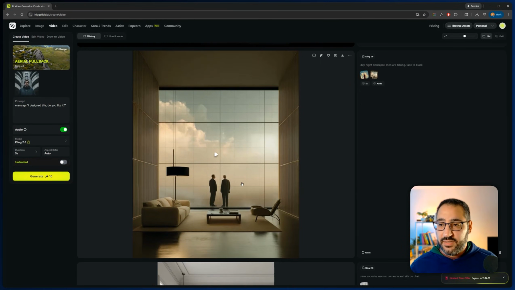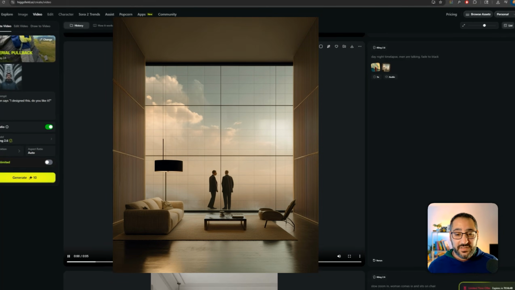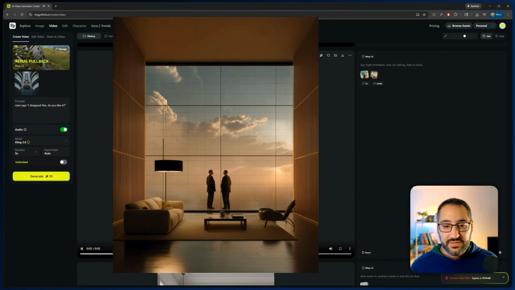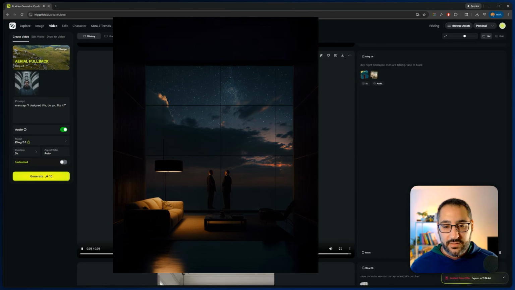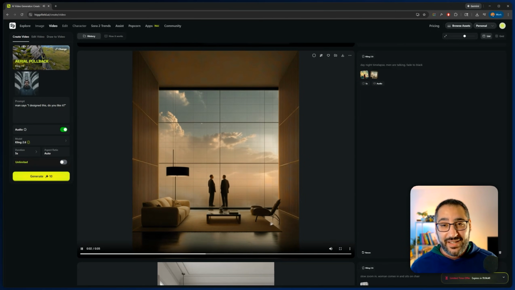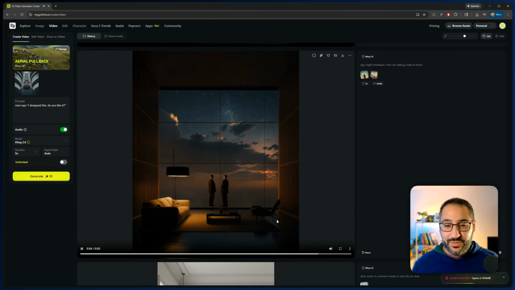Then we've got this one. This is our day-night time lapse, and the men are talking, and then fade to black. I'm curious if it does fade to black. Yes, the clouds are moving. Turn into night reminds me to seize every moment. And it was starting to fade to black. I think if I extended the duration just a little bit more, it'd do that.